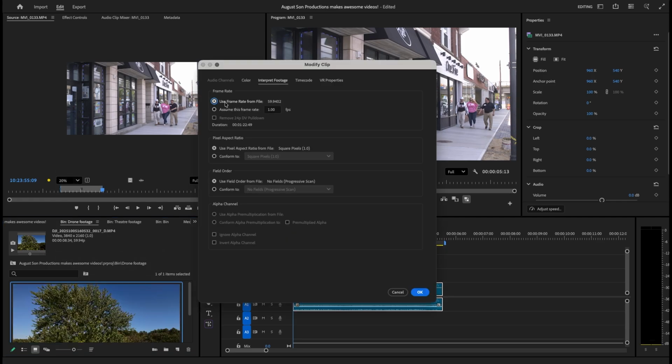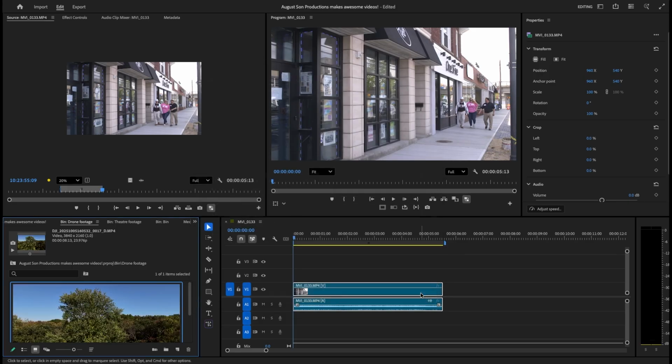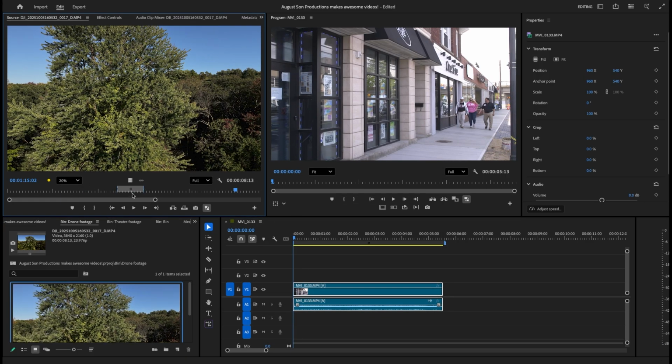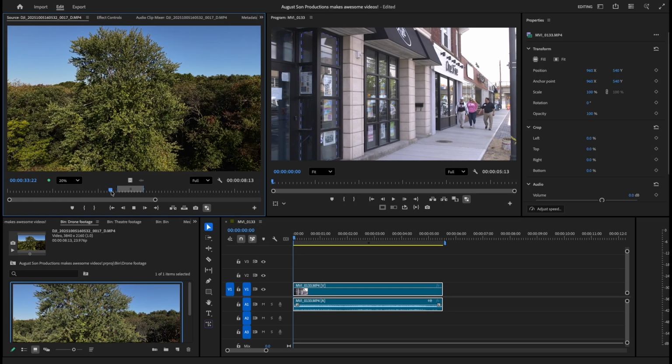and it says here use frame rate from file. We don't want to do that. We want to click here and assume 23.976 frames per second. And once you do that, you'll see it's now in slow motion.